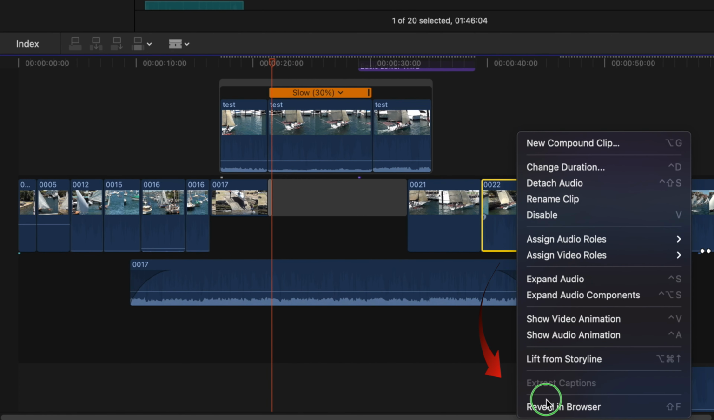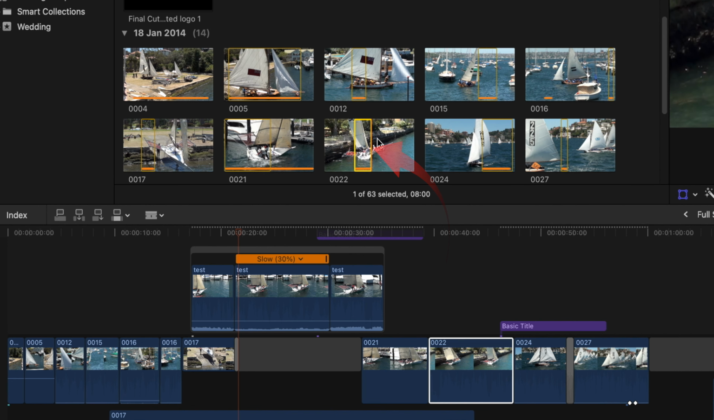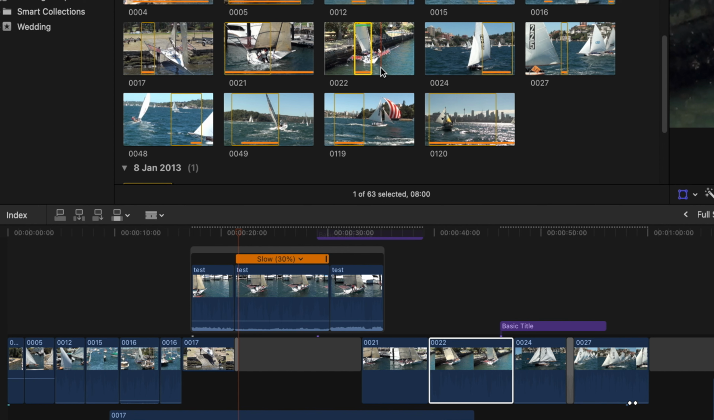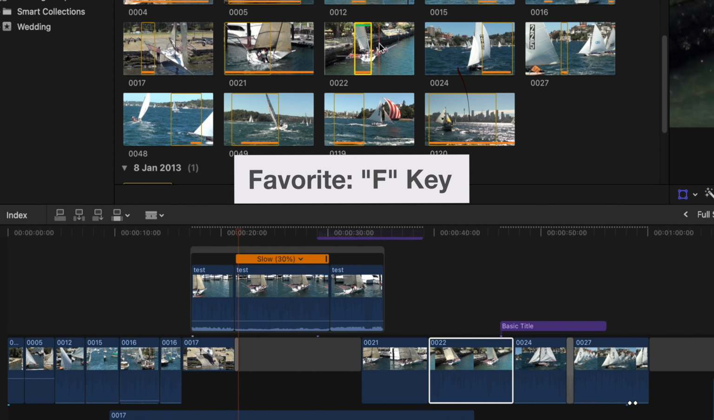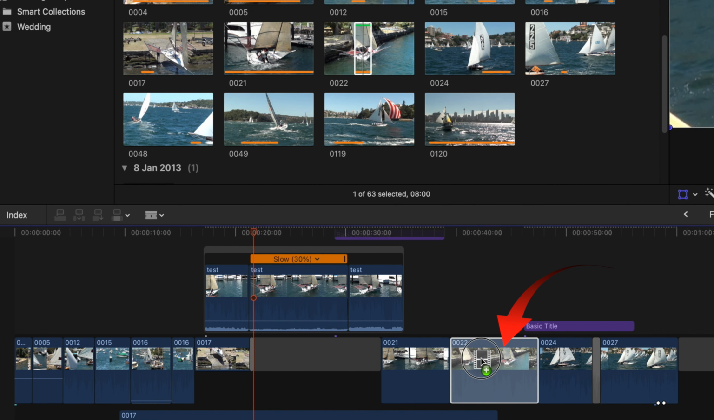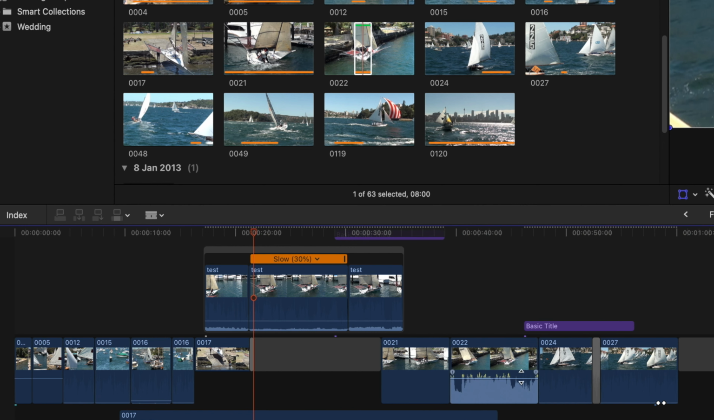The final choice is perhaps one of the most useful, Reveal in Browser. And this highlights in the browser the portion of the clip that is currently in the timeline. If you wanted to remember this clip, you could either make it a favorite by pressing F or create a keyword for it. One of the important uses of Reveal in Browser is to be able to replace the clip in the timeline with the clip in its original condition, without any effects you may have added to it. Select Reveal and then drag on top of the clip in the timeline.